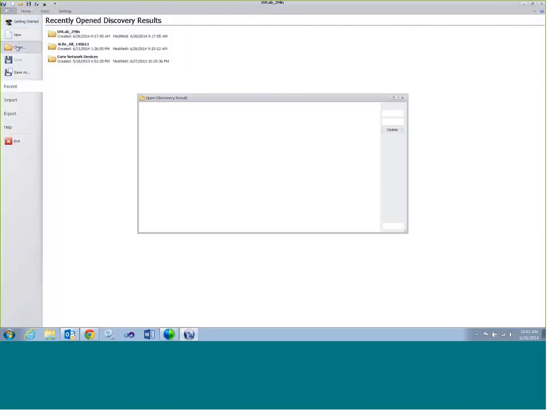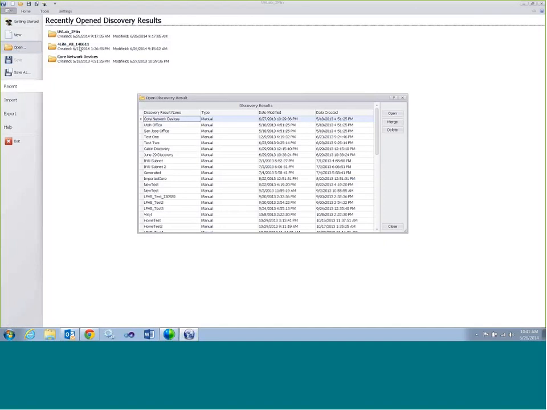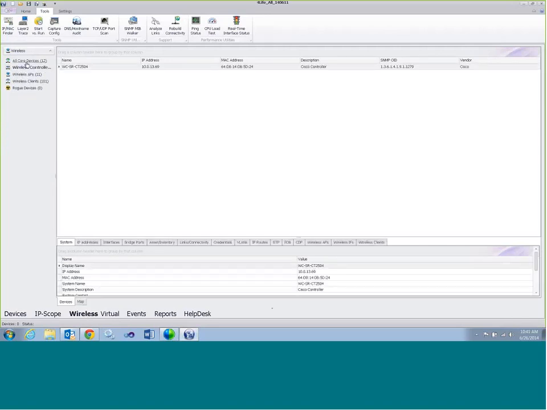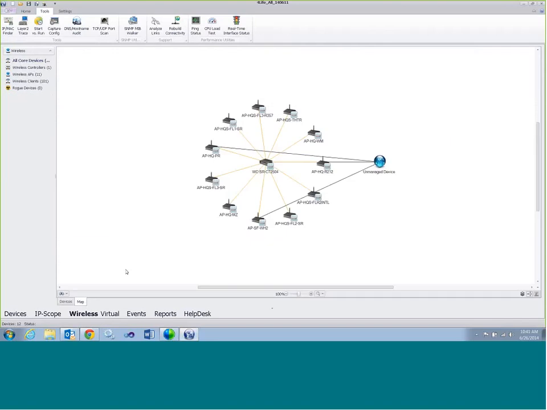I've opened up a bad, let me see if I can find something here that's a little bit more interesting. Let's go this one. So I'm going to go ahead and open up this. This is another company. You can see, like if I went to my wireless infrastructure here, they have one wireless controller with a wireless AP. Now look at the map here. They got tons of APs here.